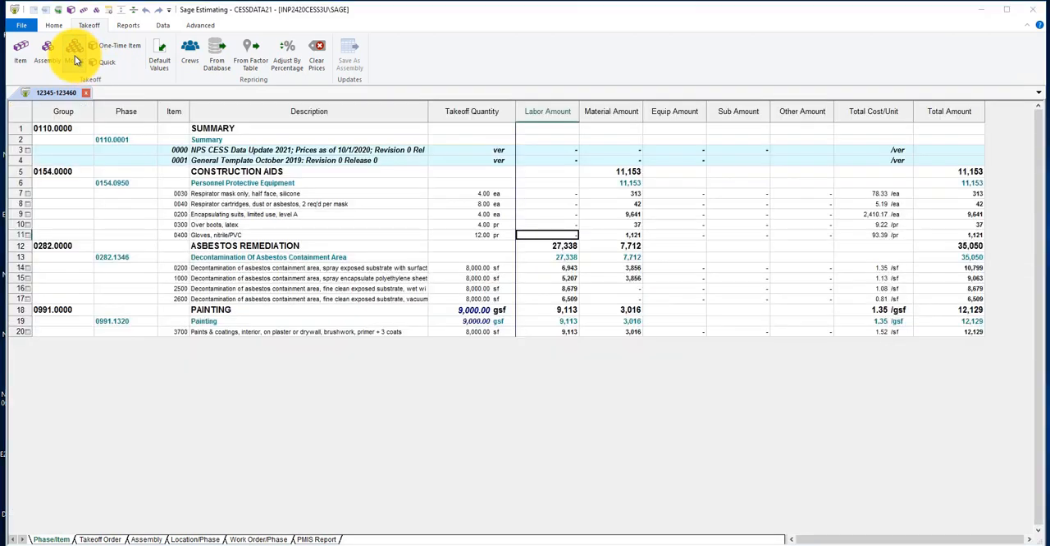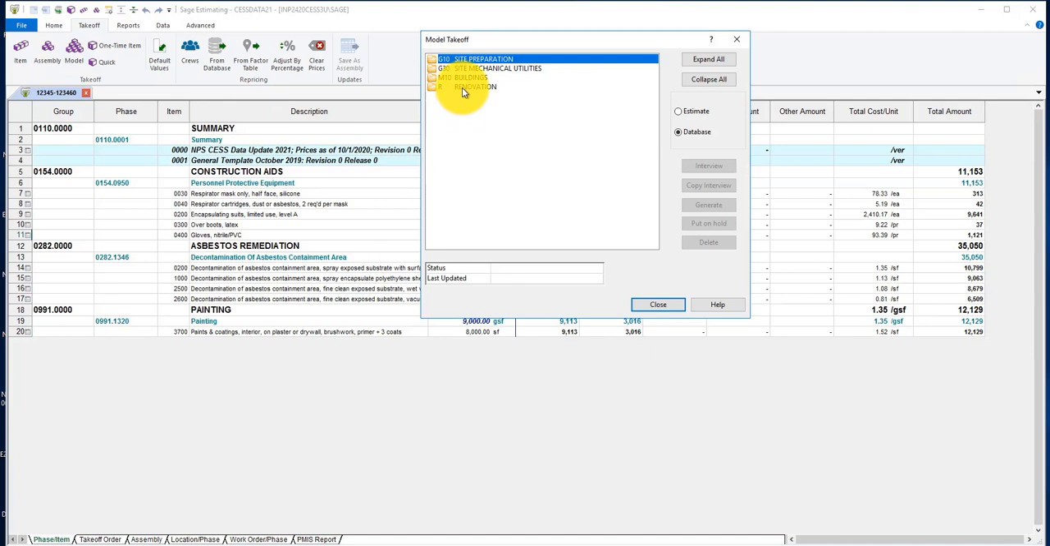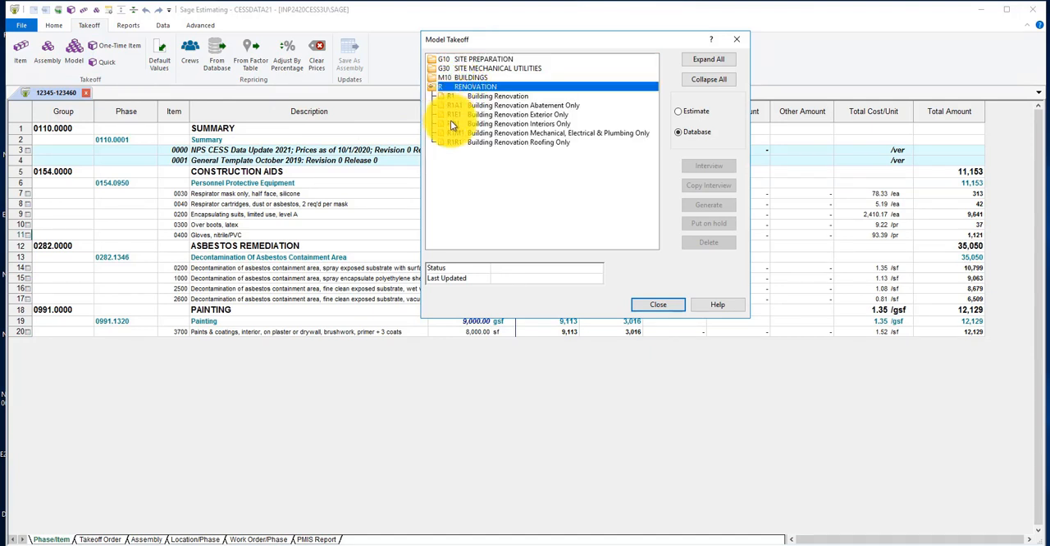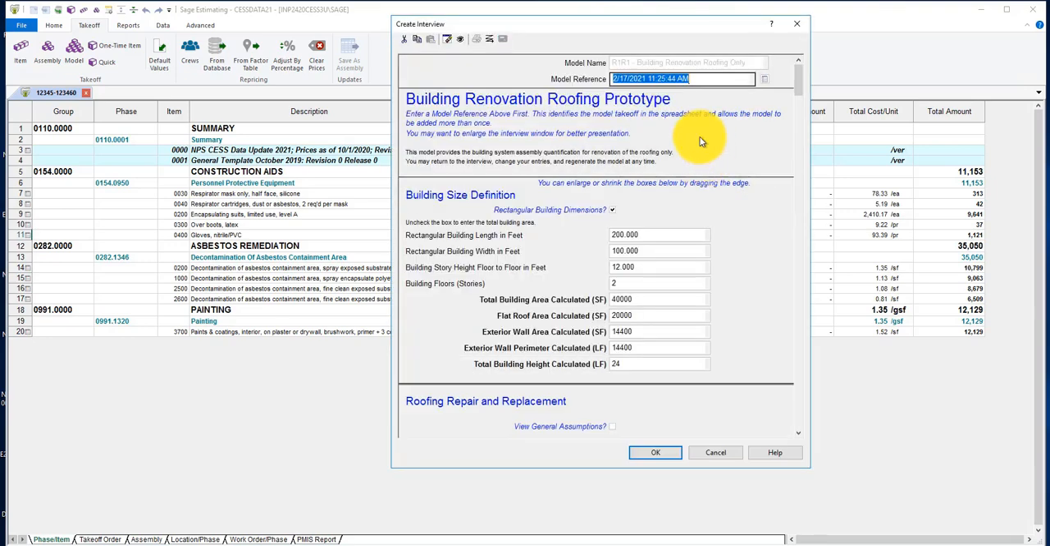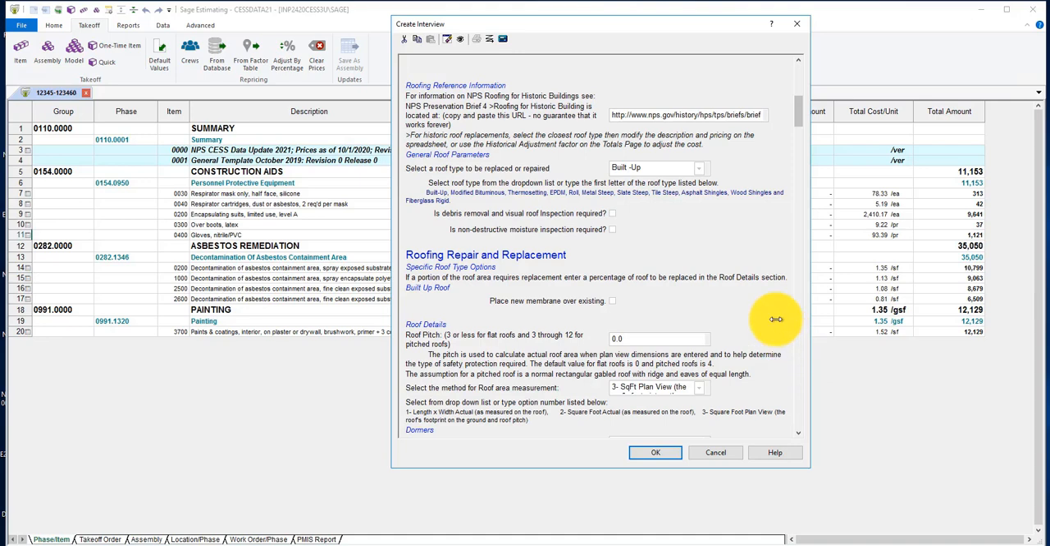We'll move to Model Takeoff for some roof repair. We'll open the renovation folder and we'll launch the interview for Renovate Roofing. Our model reference will be gift shop, and our dimensions are 60 by 40, and we have a 1-story. We'll check for our roof type. We'll change buildup to asphalt shingles. For the rest, we'll take the defaults.